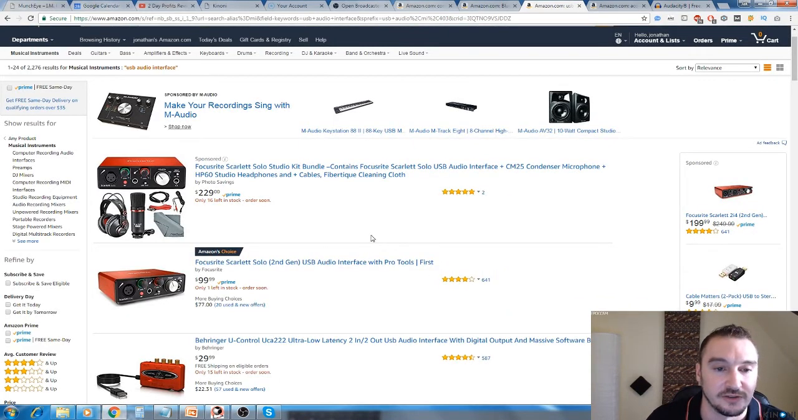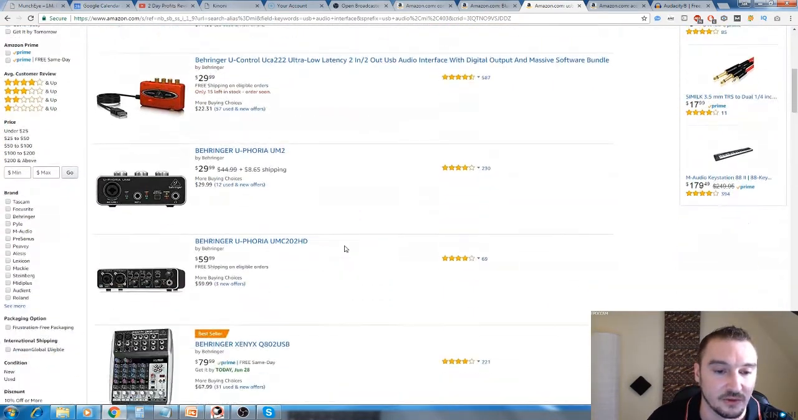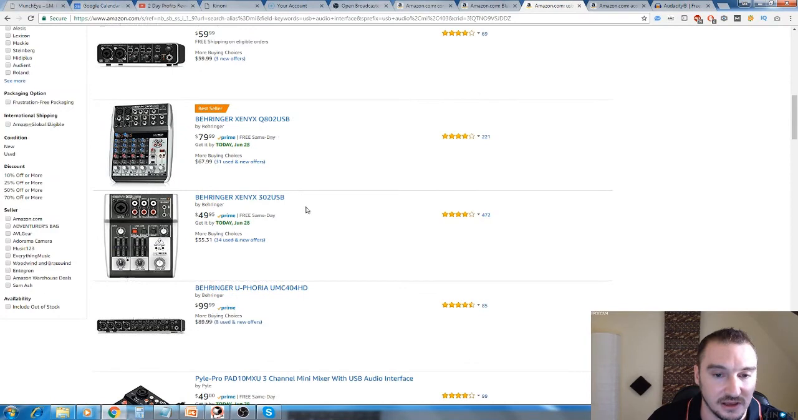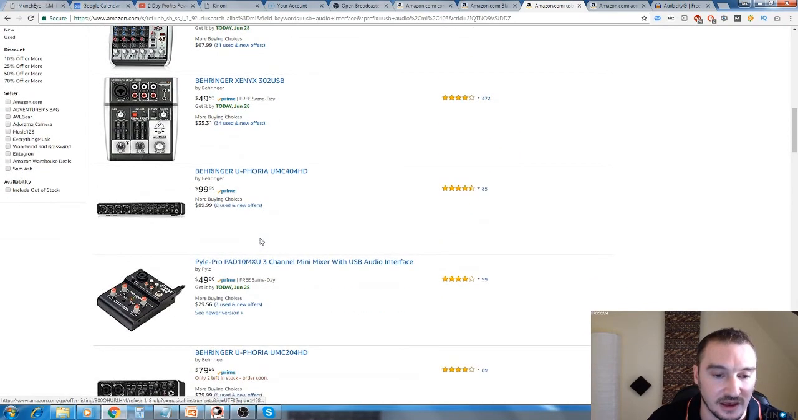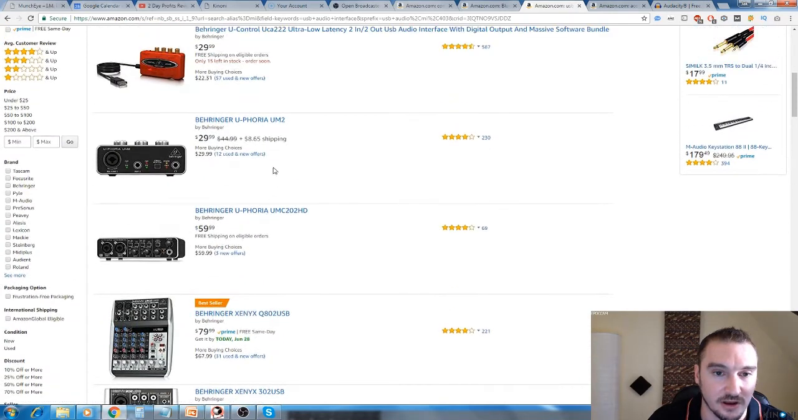If you don't have a good sound card, you will need an audio interface. Now, the one that I have, it's this one. This is the one that I have. It's $50. But there is a cheaper one on here, which is $29.99 by Behringer. Yeah, this is basically a sound card which increases the quality of your audio.